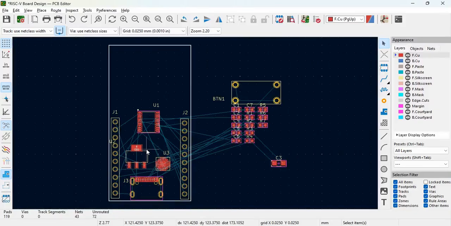Hello all, in this video we will see how to place the components in the PCB. Mainly we will focus on how to place the components on top side and bottom side of a PCB.